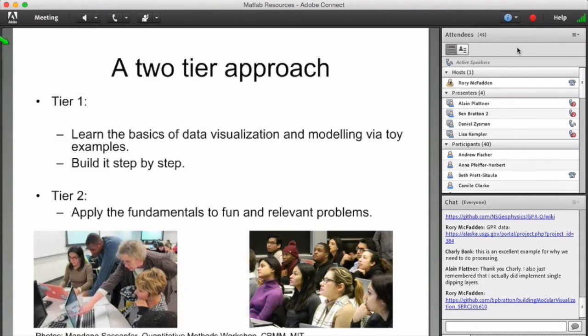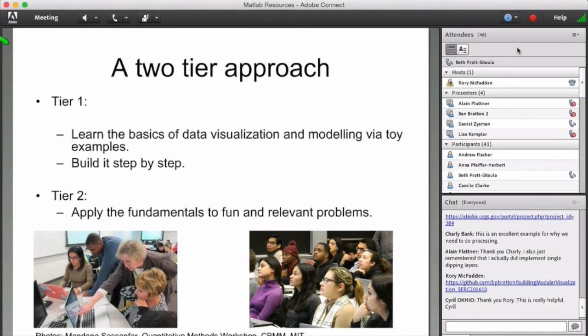So for that, we use what I call a two-tier approach. The first tier is we give them an opportunity to learn the basics by playing with toy examples. And basically, we ask the students to build either modeling or visualization by building it step by step. And by that, I mean that they're not going to use canned functions or tools that are available, but they're going to have to go from the math to very simple functions that they can implement in MATLAB. And in tier 2, they're going to apply those fundamentals to fun and relevant problems.